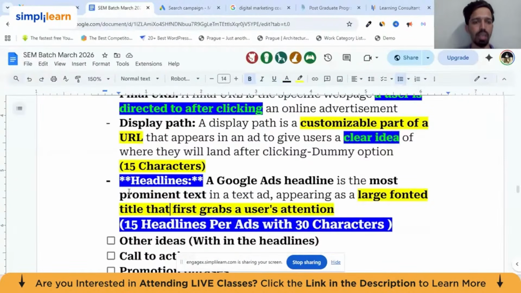Okay, so heading, in the heading, please note down these particular lines. You will have 15 headlines per ad with 30 characters. Next you have headlines. In the headlines you can have 15 headlines per advertisement, with each headline having only 30 characters. That's it.